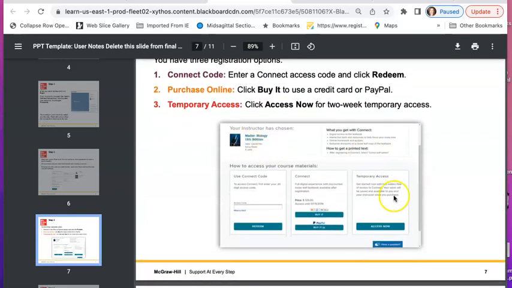So this is the important part that you come to. After you register, enter your email address, your name, your physical address and all that good stuff, it's going to say connect code, purchase online, or temporary access. Just go ahead and sign up for the temporary access. You have 2 free weeks to use the system. Once that time is expired, a window will pop up and say, hey, enter your code.